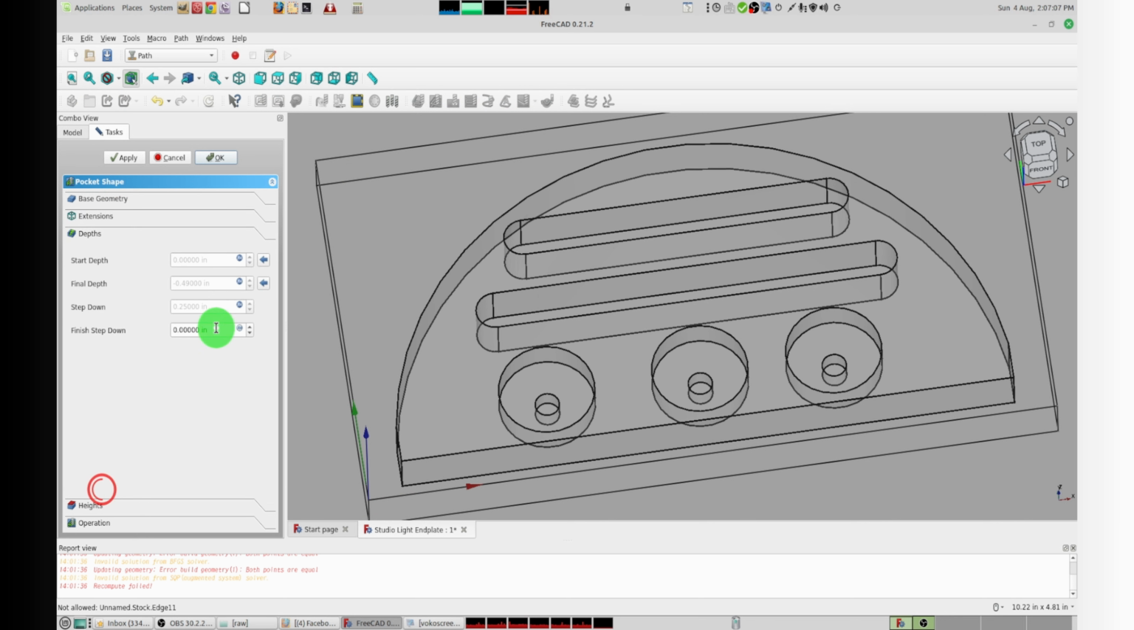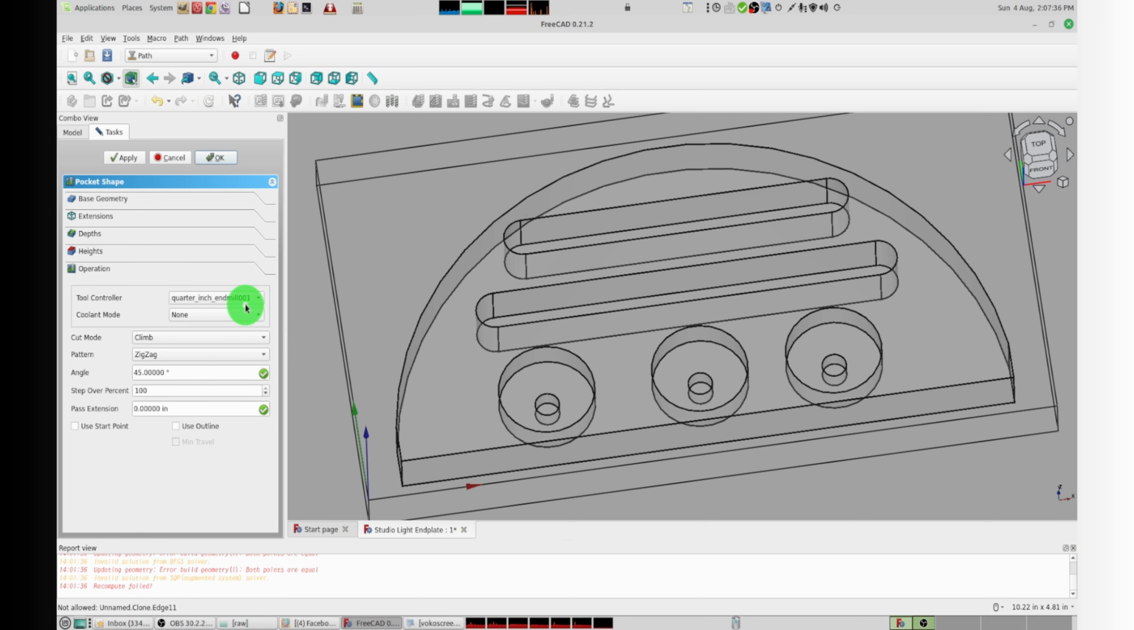Nothing in extensions that we need to change. I'm going to do a .1 millimeter final step down. And here I'm going to select 2 millimeters as my step down. I think a 1/4 inch is a little bit too much. The rest of the numbers don't need to change. Don't need to worry about heights. Operation, where you're doing the 1/4 inch end mill.